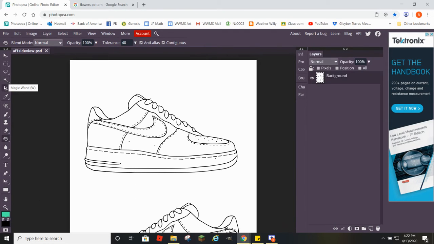So the Magic Wand tool is really helpful for what we're trying to do because it allows you to select a section at a time, and it can make coloring this in, filling it in really easy. So here's what we're going to do. I'm going to click on the Magic Wand, and you're just going to click on a section. And you'll see that this little dotted line appears around the outside of it. If I click on a different section, it selects a different section.